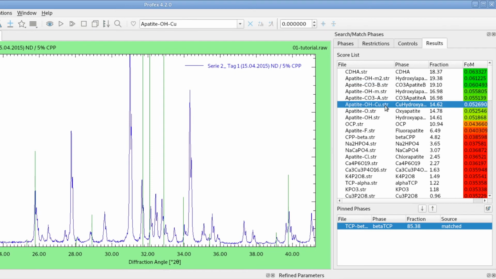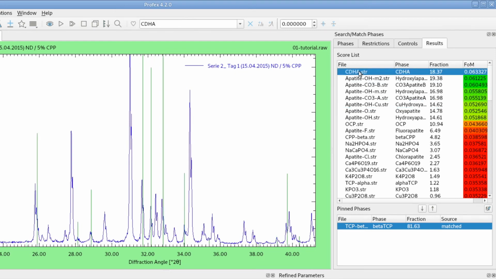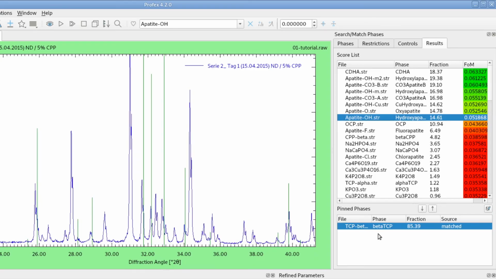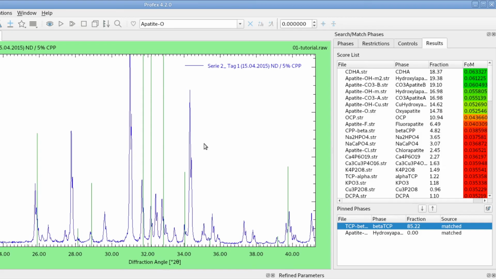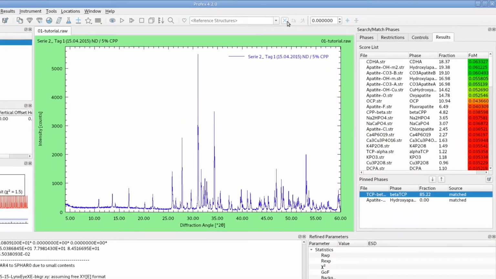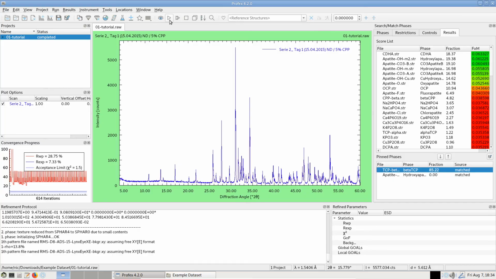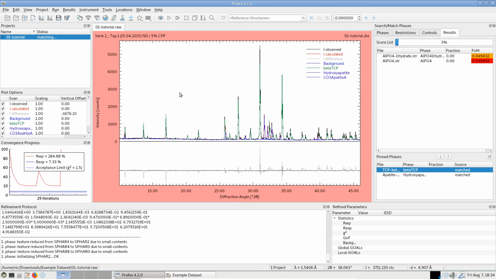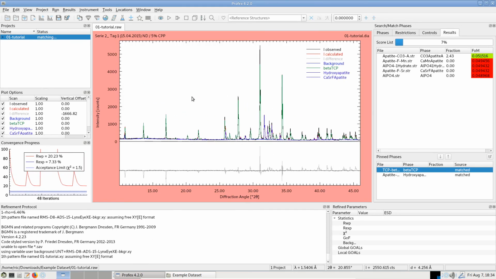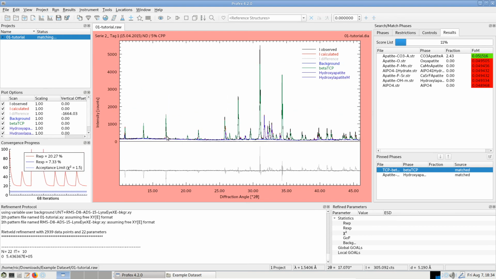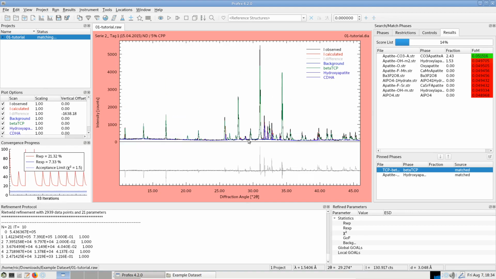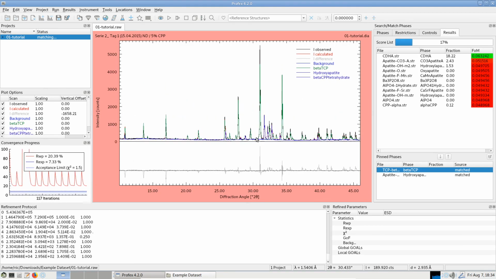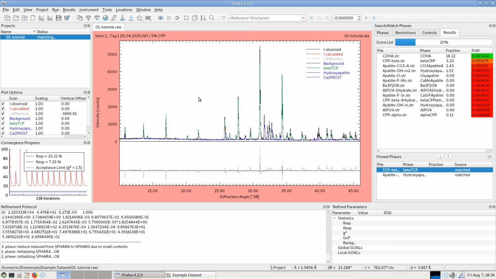This one contains some copper. This one is calcium deficient. So we can maybe again just select the easiest hydroxyapatite, the hexagonal one, and also pin it. And now the question is, is there a third phase? We can run it again. But already now we can see that probably there's no peaks that do not belong to beta TCP or hydroxyapatite.